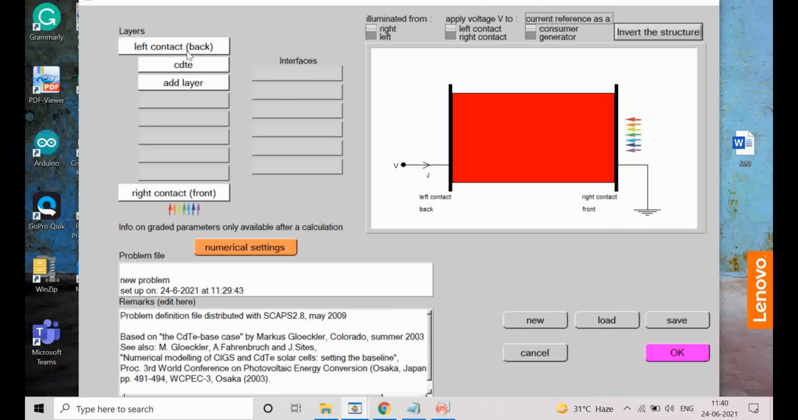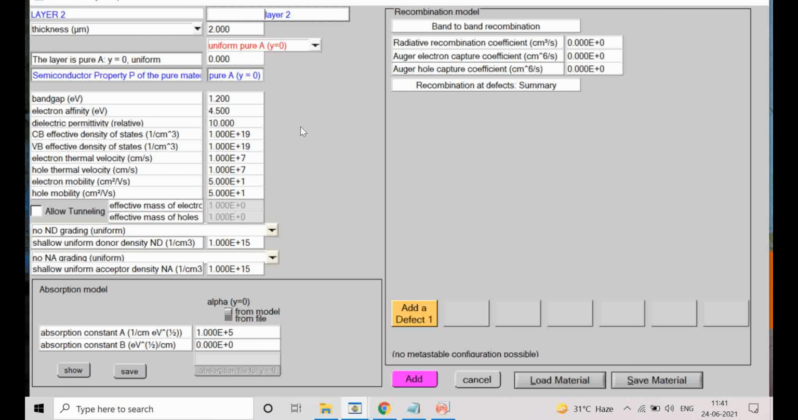This is a p-type layer, so that's why it is red. Now I want to add another layer, a CdS layer, cadmium sulfide. Thickness I will take very small, 0.05 or 0.08 micron only. The band gap of CdS is 2.4. I will keep all the other parameters the same because I'm not bothering about exact simulation, I'm just varying these parameters to inform you.